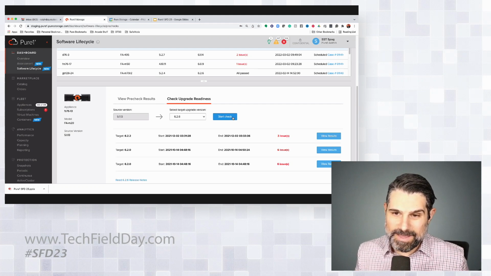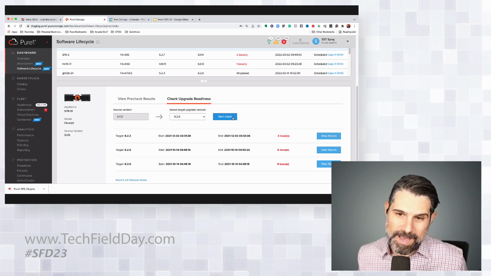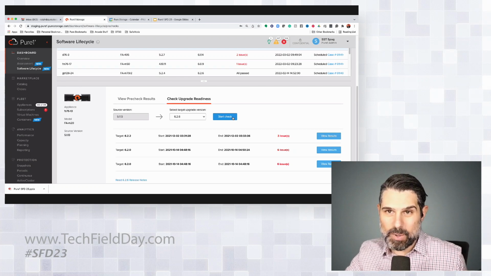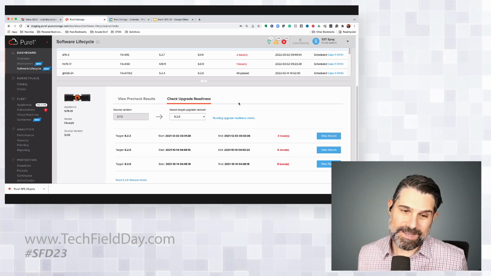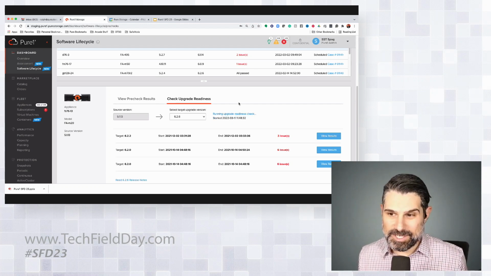And there was a lot of work involved on the back end. We've basically taken all of that and put that into Pure One so that a customer could simply say where their source and where their target is, start the check, and then the check will give me back any issues that might be there that might prevent me from doing my upgrade. This is going to get a lot cooler after Stan talks about some of the things we're doing.